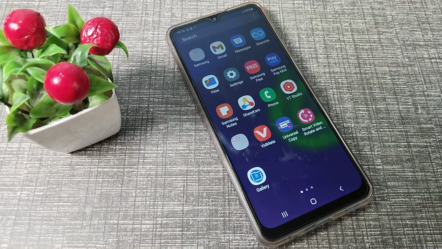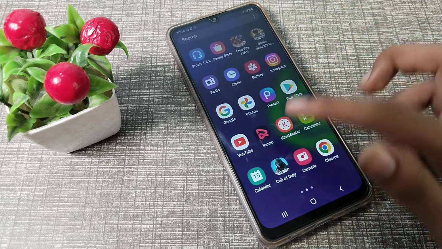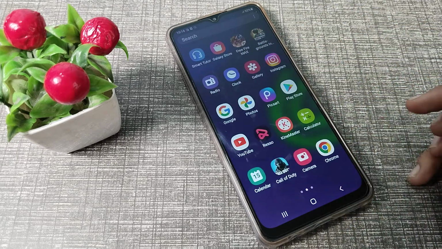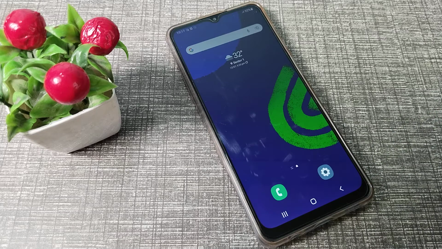You can check in your phone. So you can see the icon color has come back. So I hope, friends, you have understood how to solve this color problem in our Samsung phone.